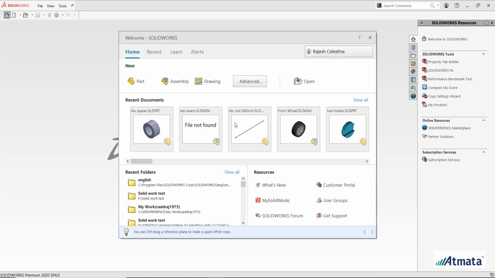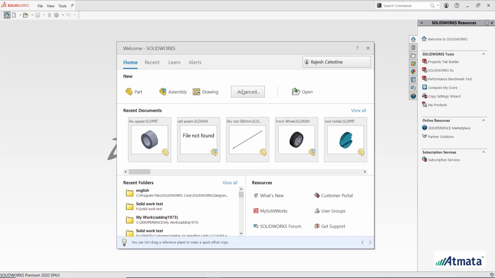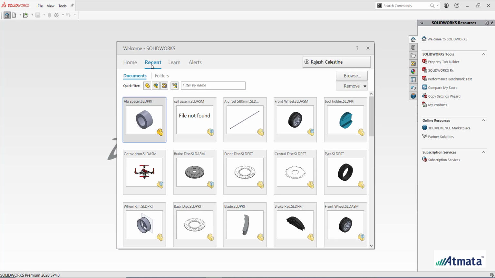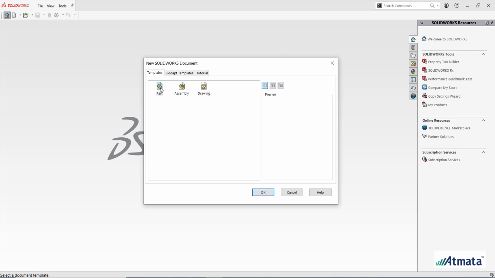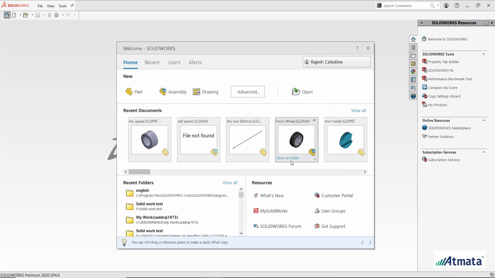So I can select my home icon, and you can see here SolidWorks gives me a dialog box with the recent documents, and here I have different tabs. So I have the recent tab here where it displays the recent documents used in my recent sessions. And then you can go to the advanced tab, and you can also switch by selecting the templates you require. So there's no need to go back and switch and come back to select your templates. If you cancel, it goes back to the home screen.